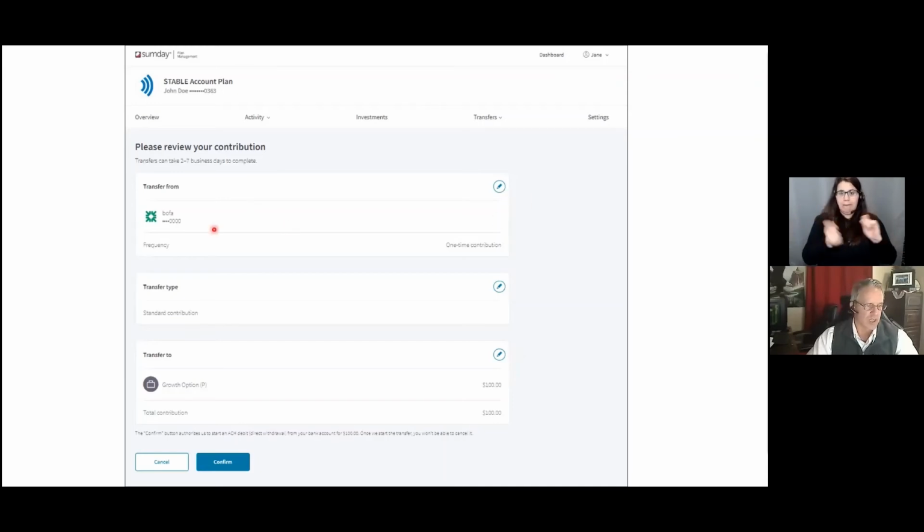So if I wanted to change the bank account it was coming from, the frequency, that it was a standard contribution, or the investment option and the amount of money, I can click on any of these to change that. If everything looks good, I go ahead and click confirm and the order is submitted, and you'll see the big screen of green, which says you'll receive an email when your contribution is complete.